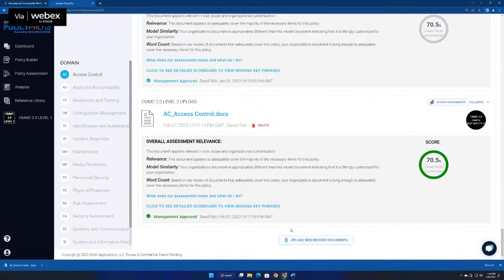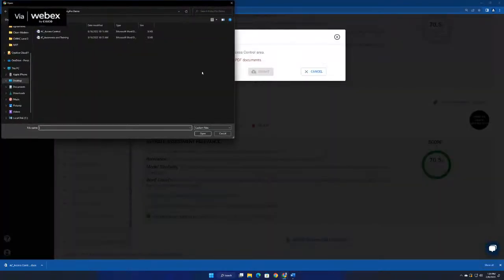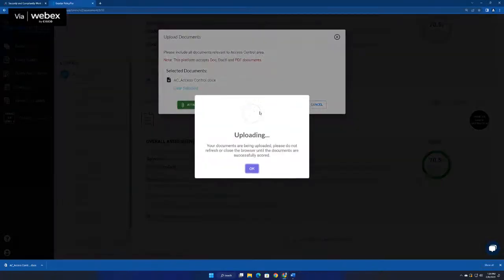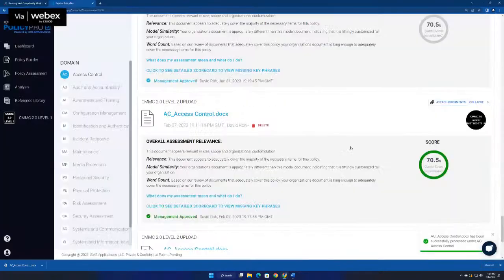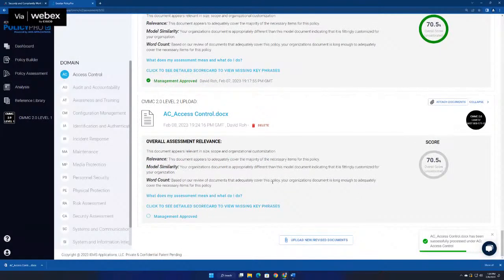We'll go ahead and upload an access control policy together here and see how my policy is done. So we'll go ahead and attach this access control document and submit it for an assessment. So right away, we get that assessment.